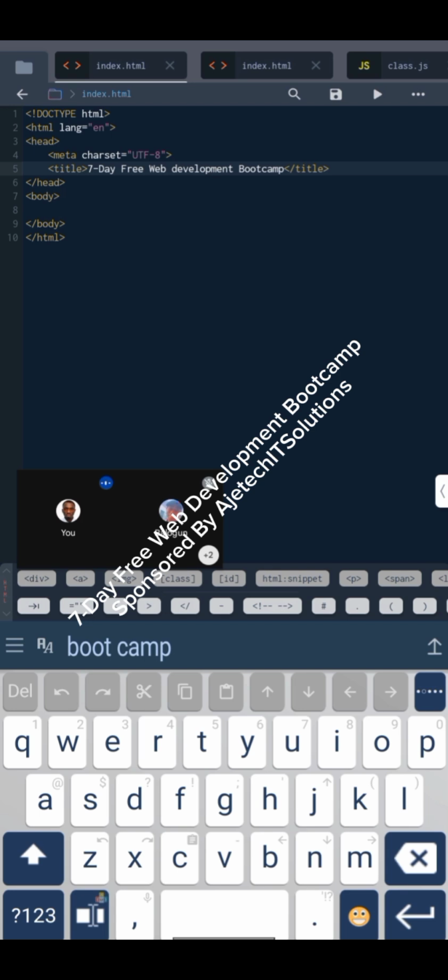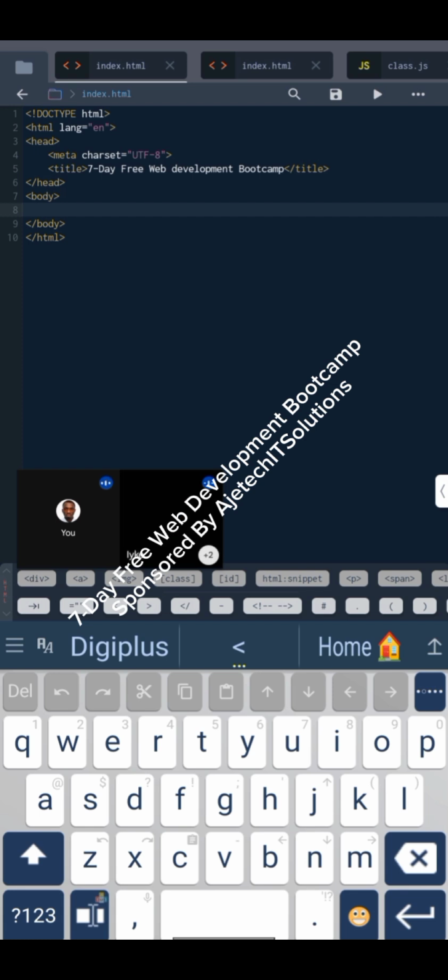Do you understand? So inside this body now, what does body mean? Body contains the content of the HTML document. All the content you want to display in your HTML document will be displayed inside body. Do you understand? Body, just like a body, as a human being now, a body. Do you understand that?